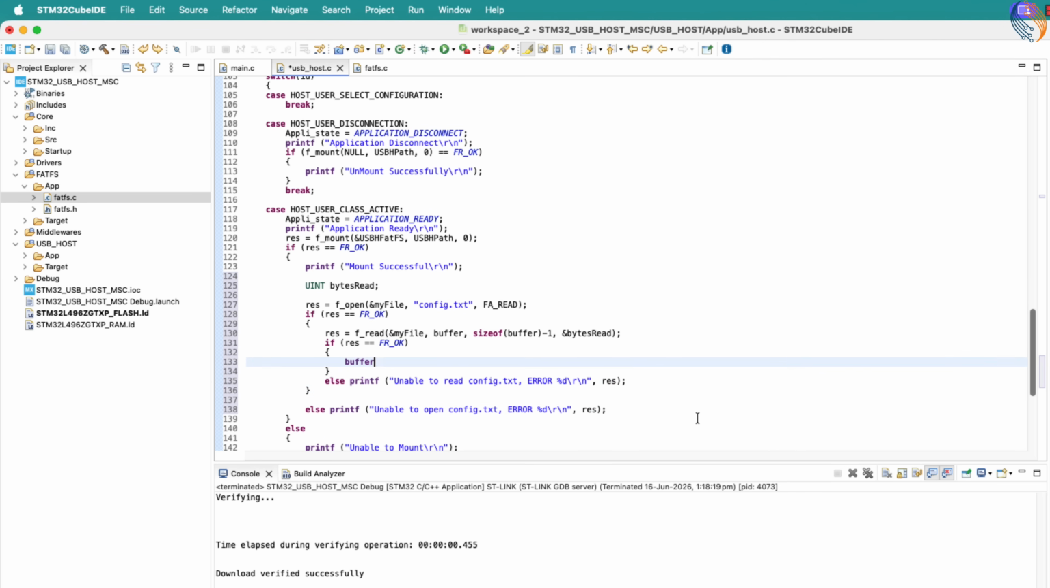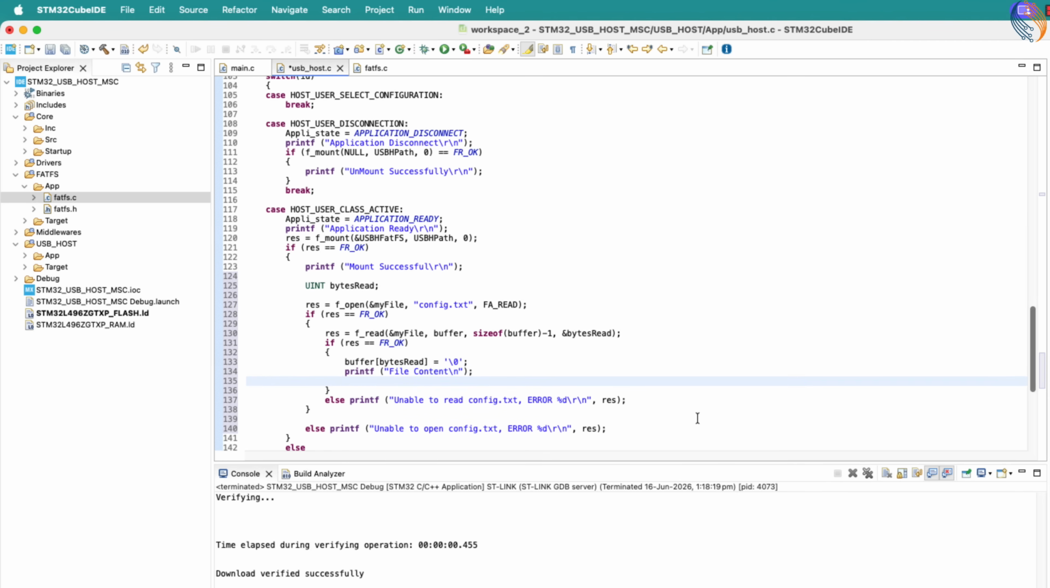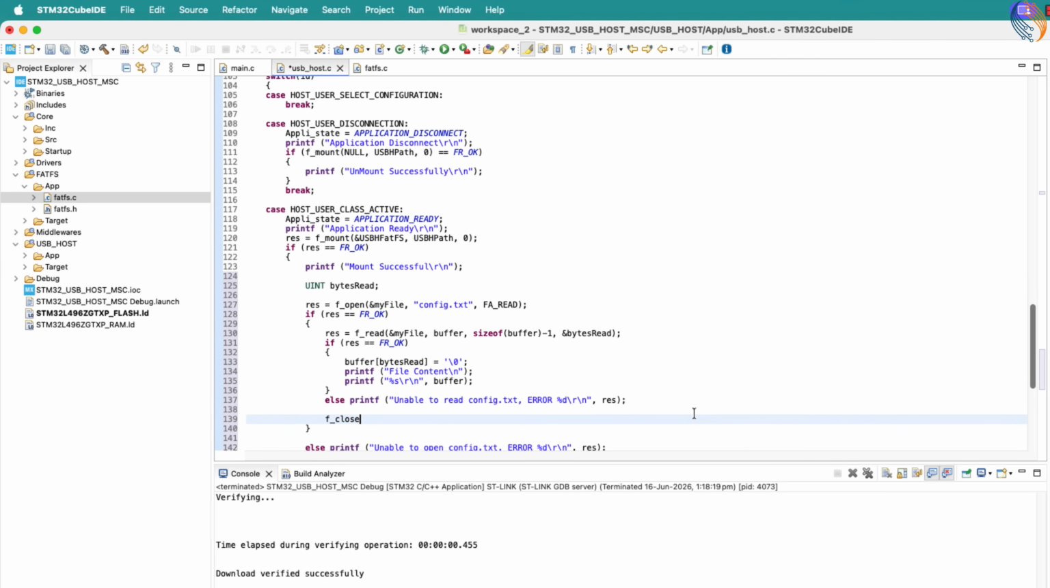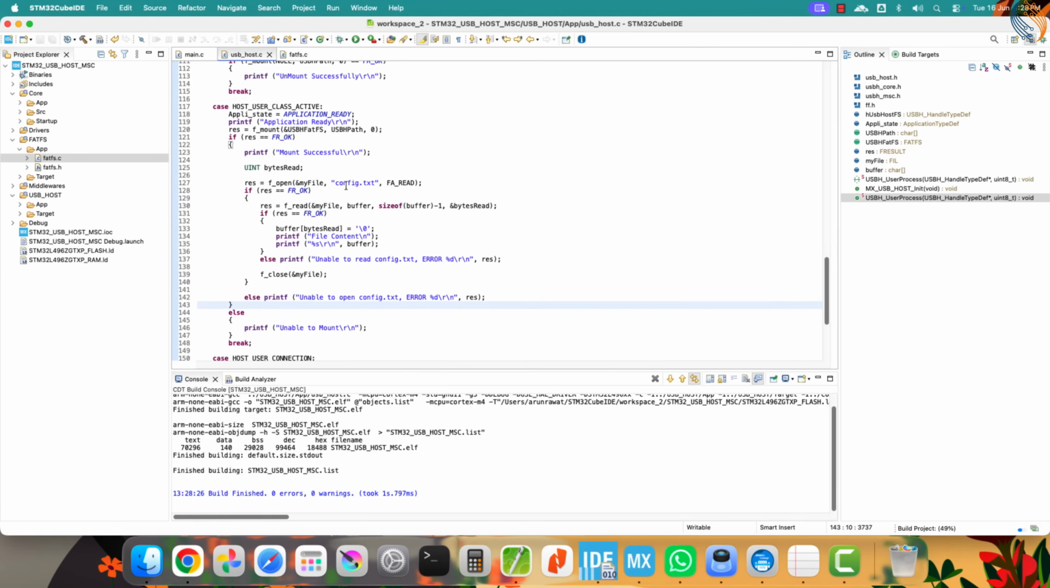Before printing the buffer contents, we will first store a null character at the end position of the buffer. This marks the end of the data we read, and ensures the buffer is properly null terminated before we use it as a string. Then we will call printf to print the buffer contents on the serial console, so we can verify that the file is being read correctly. Also, it is important to close the file after we are done with it. So after the read operation, we will call fclose to close the file object. This should always be done after you are finished reading or writing a file.